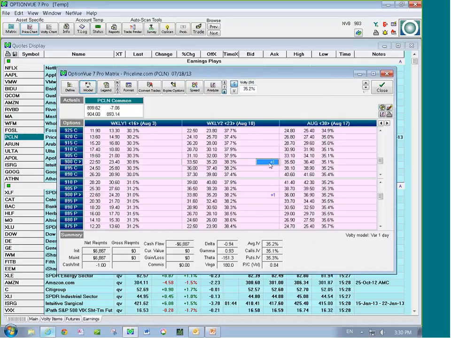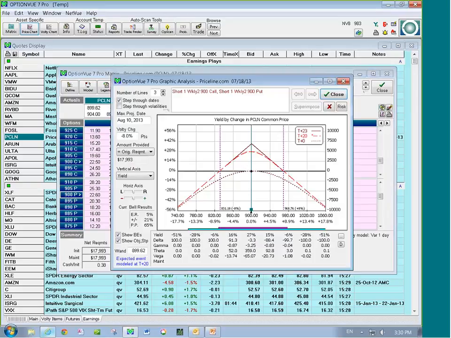Okay, let's change this to a short straddle because I'm not sure a long straddle makes sense. Well, maybe it would, but let's go with a short straddle. And then in the graphic analysis, we see that one of the lines has automatically been put on the event date, T+20, and the evaluation of the event is already displayed for us. We can increase the number of lines if you like, and there's a reminder here in the lower left showing you there's an expected event modeled at T+20.